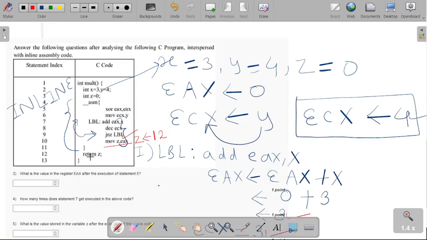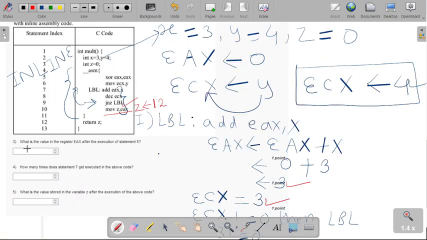Now what is given in the question? You have to find out what is the value in the register EAX after execution of statement 5. So here is your statement 5, and you have to find out what is the value of EAX after execution of the statement. After execution of the statement, the value of EAX will be 0. So for question number 3, the answer is 0.